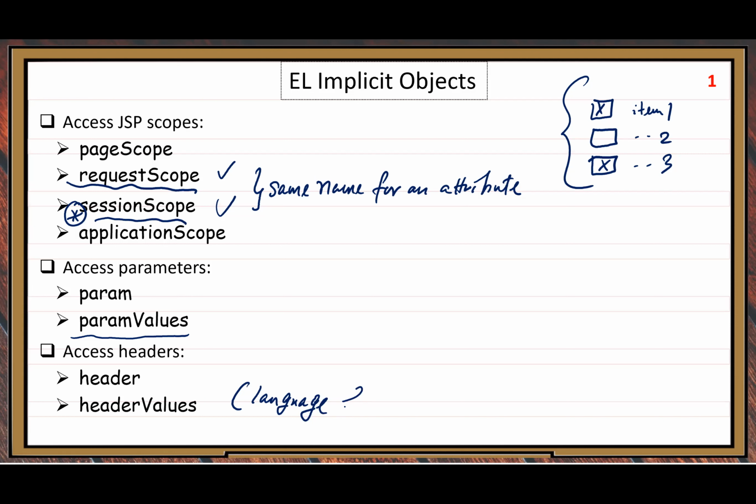Language header. That is for this web page, how many languages it supports, right? That page could support multiple languages, not just one language. That page can specify multiple languages to be supported. In that case, there are multiple values for that language header. So then you may need to use the second version, header values, implicit object. All right. So that's these three categories.